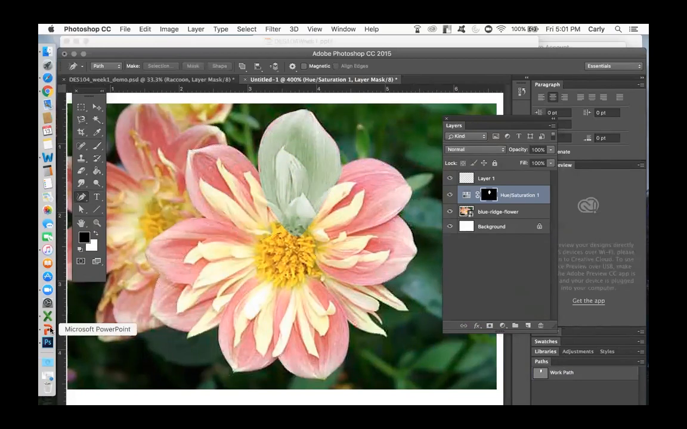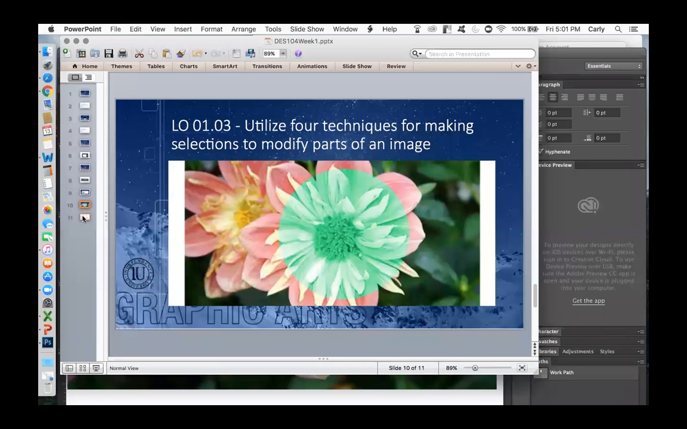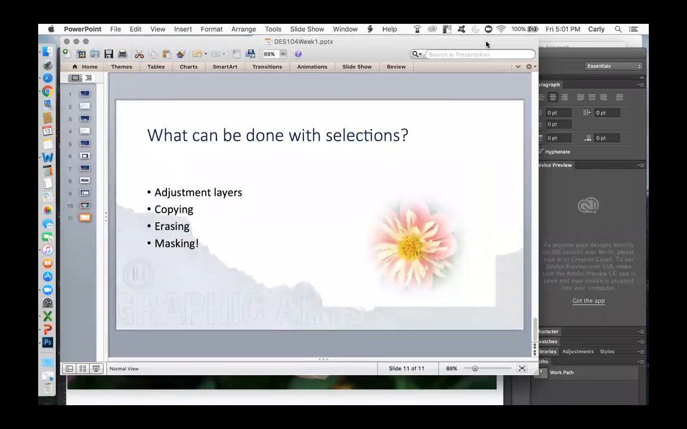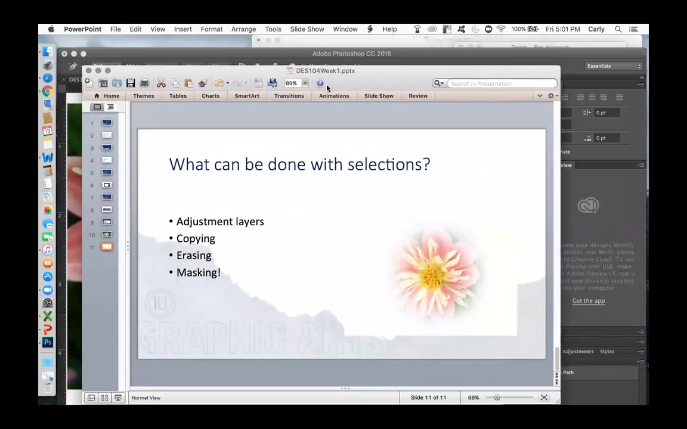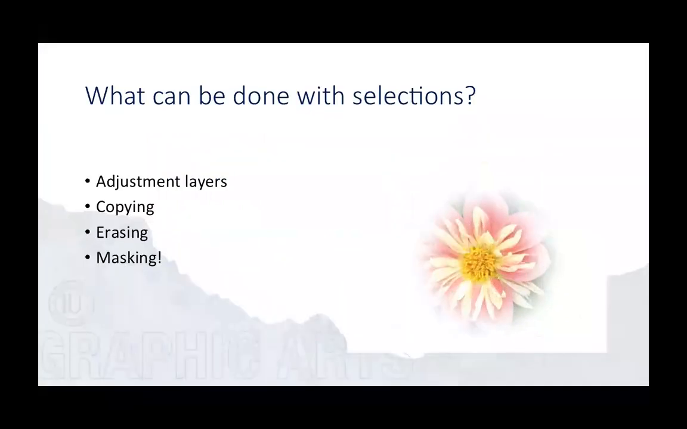Alrighty, so let's take a look at some of the things that can be done when you make selections. After making a selection, you can easily put an adjustment layer on top of that selection, which means that you're going to be applying a color to just that part of the layer. And there's just a lot of different options with adjustment layers.